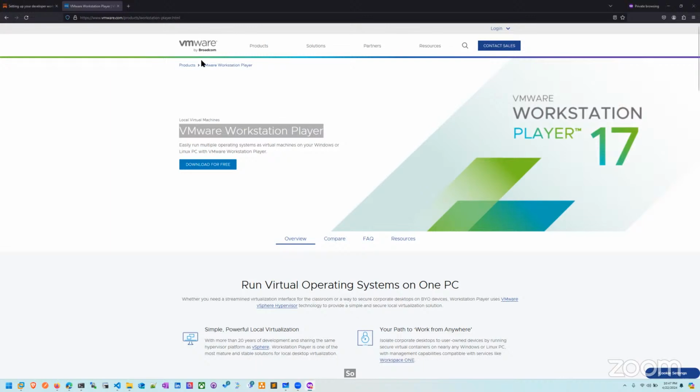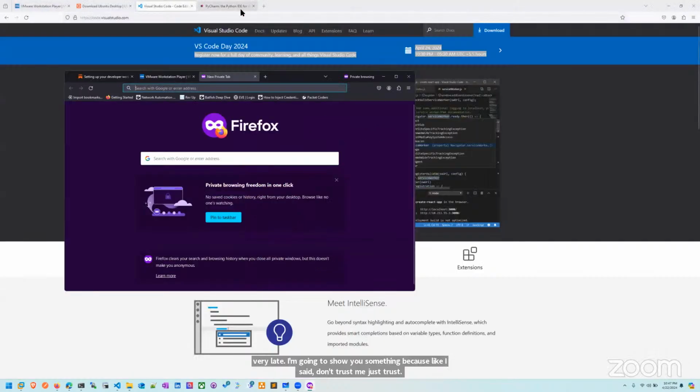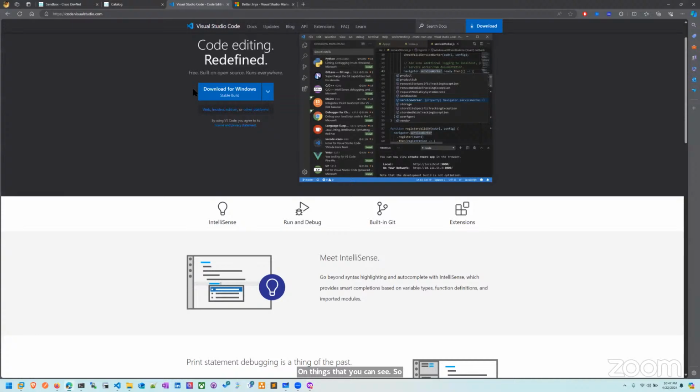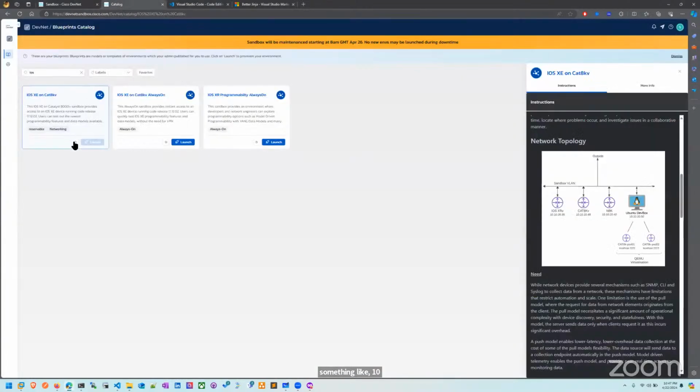I know it's very late. I'm going to show you something, because like I said, don't trust me, just trust things that you can see. So here I was showing you something like sandbox. I will tell you how to access sandbox. Here, can you see there is this sandbox I searched? It says always on. Can you see it? Yeah. Always on.